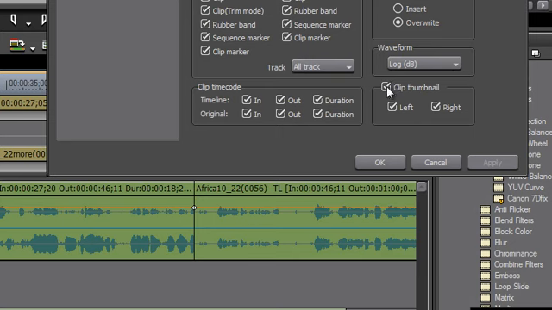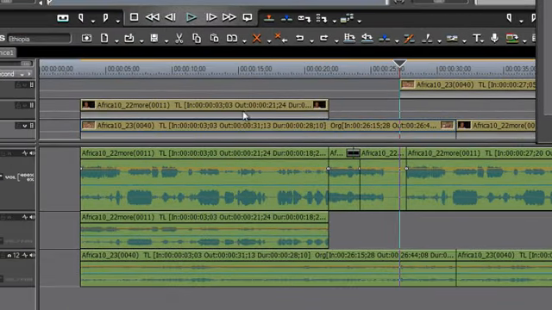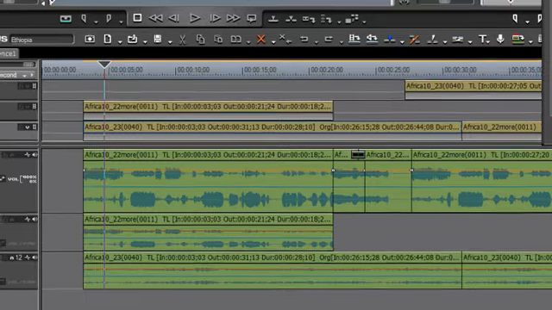EDIUS gives you the option of having a small thumbnail of your clip appear at the end of the clip as well as at the beginning of the clip. Or, if you prefer, you can have that set off so that no representation of your clip appears on the video tracks. However, I think that you will find it helpful to have that selected. So let's go ahead and mark those back again.